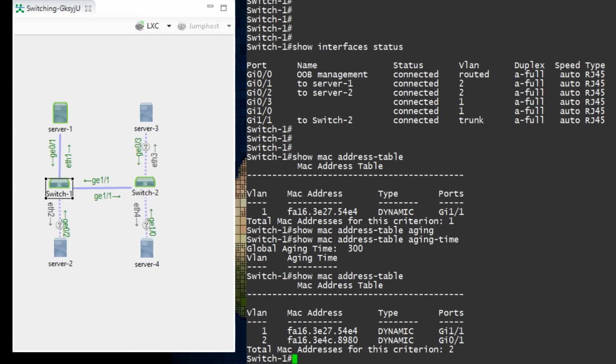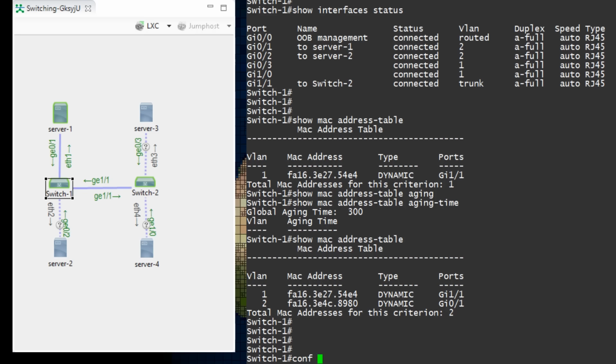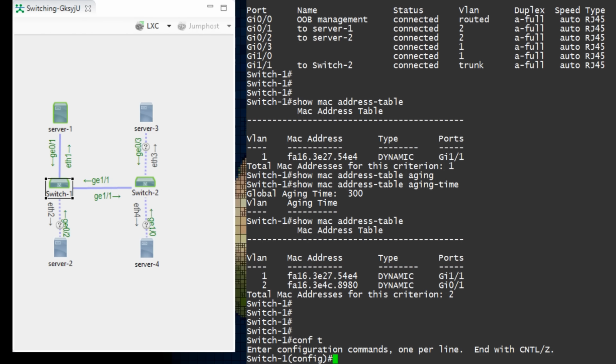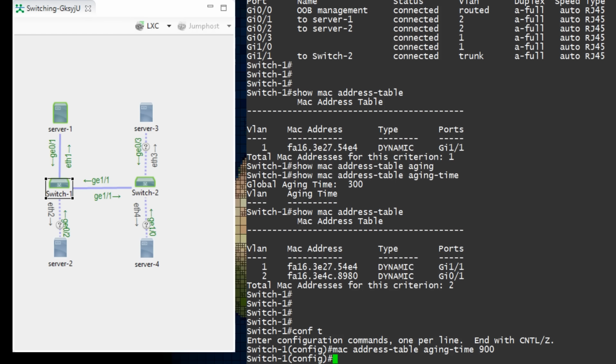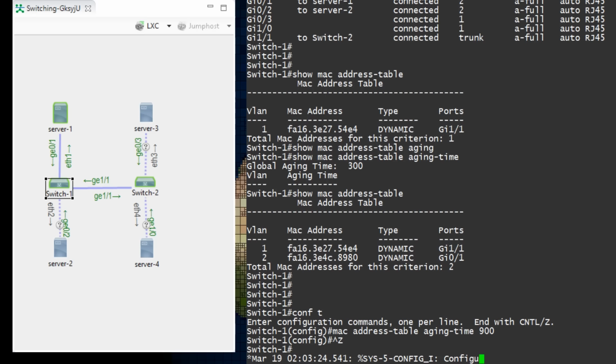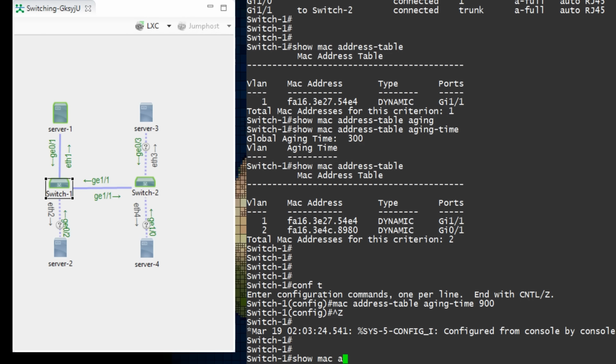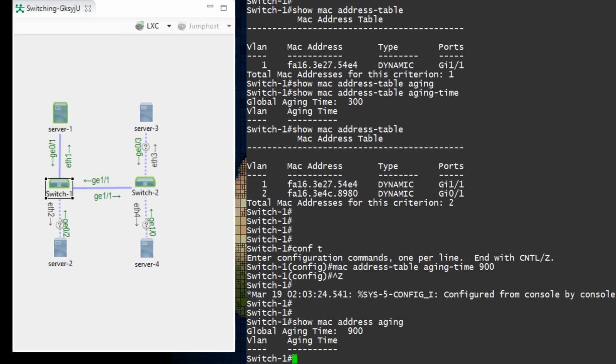So just for a bit of fun, let's change the aging timer. We'll go into configuration mode and enter the command MAC address table aging time 900. That sets the timer, as you guessed, to 900 seconds. And let me just say, I don't normally recommend changing this timer unless you've got a pretty good reason. Mainly, I'm just trying to show you that you can.